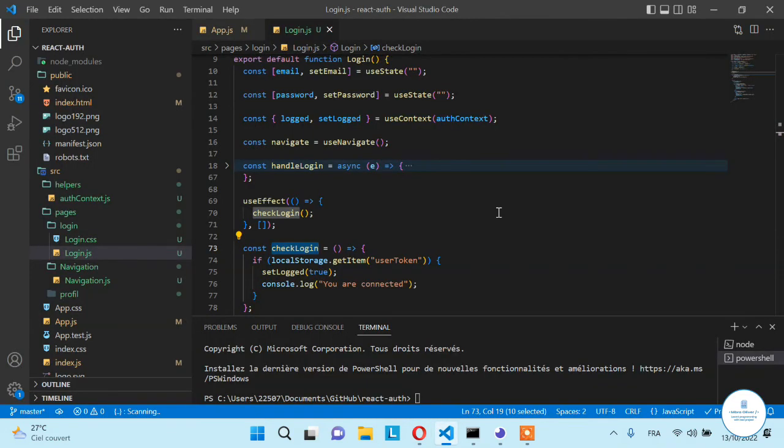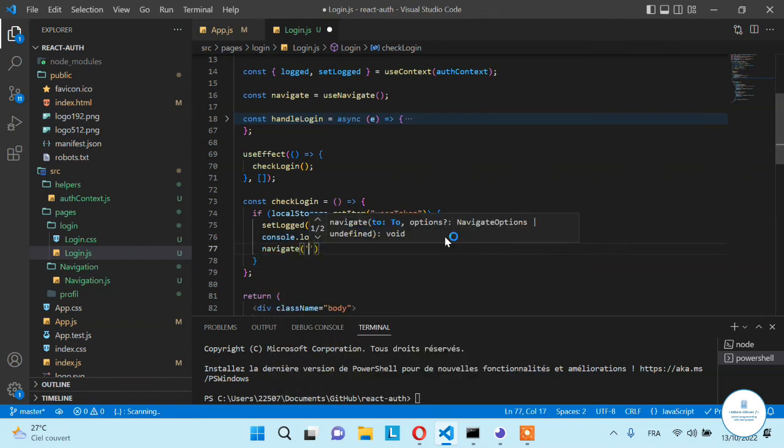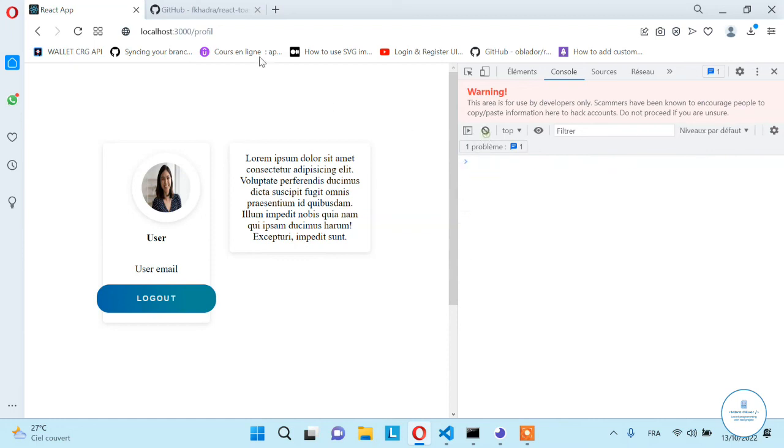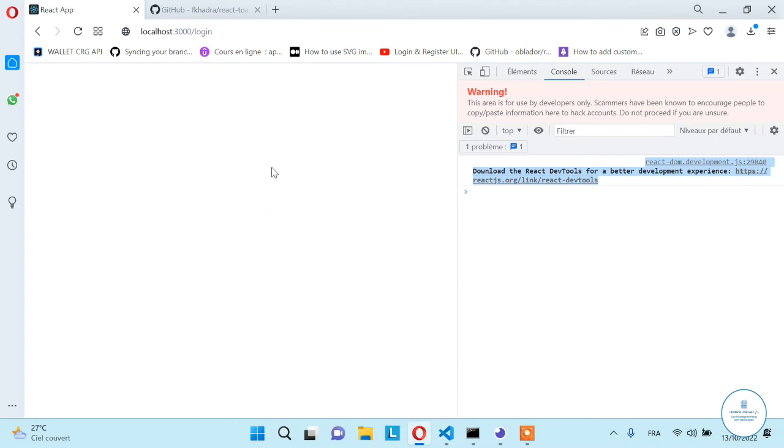Okay, we call this function when the user falls on this page or comes on this page. So if we refresh on this and we come back here and we refresh, you notice that the logged value became true because it makes the check, and in the console we have you are connected. It means that the user is connected, and now we can easily redirect them to the profile page using this navigate. So instead of writing some console log, you can just call the navigate and say navigate profile, and that's it. You notice that we are automatically redirected to the profile page.